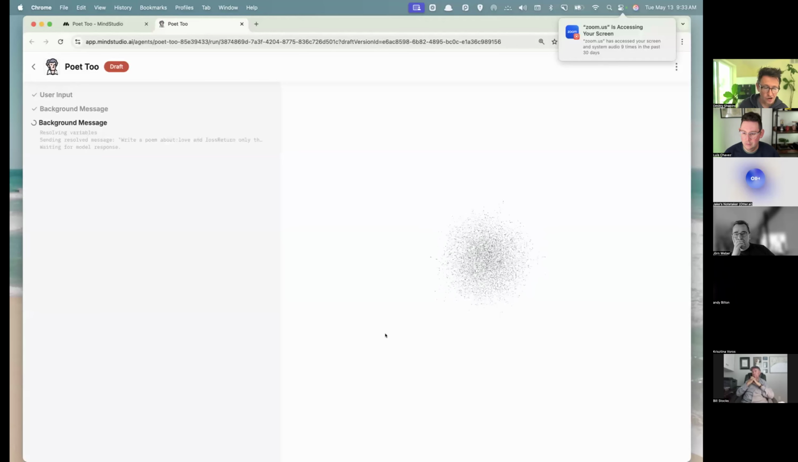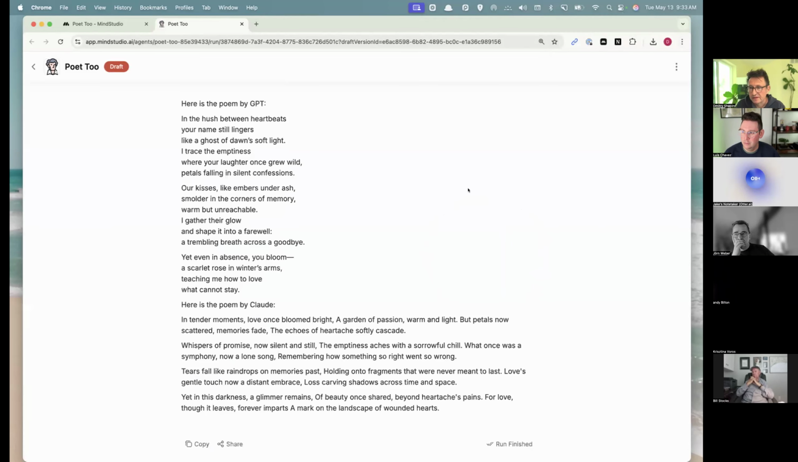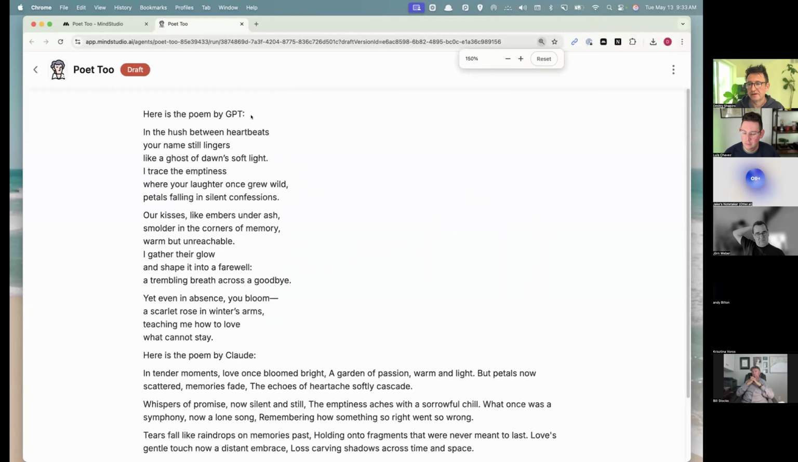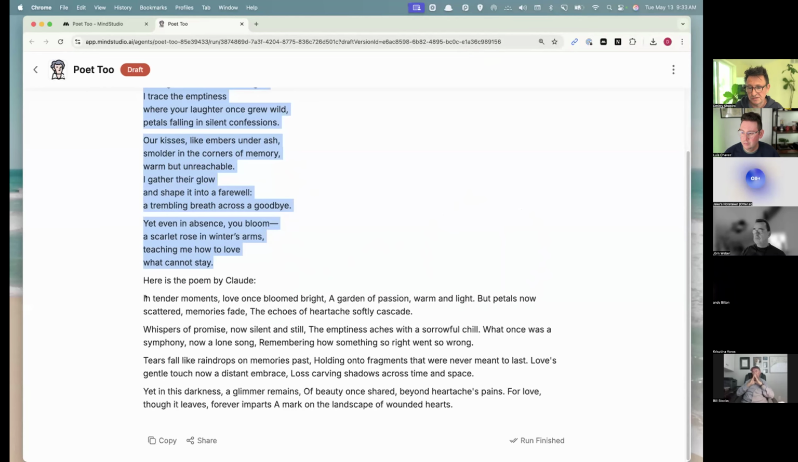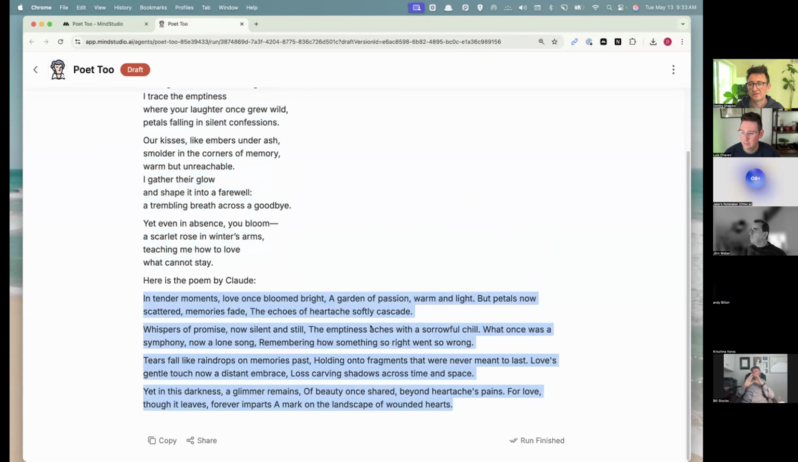So this thing is calling the first model. You saw that background image. This thing is calling the second model. And now this is what we got. I'm going to make it bigger. Here's the poem by GPT. Here's the poem by Claude. Now, again, these things aren't formatted, so they're not very good to read at all. That's what we're going to do next. But here's the poem from GPT, and here's the poem from Claude.